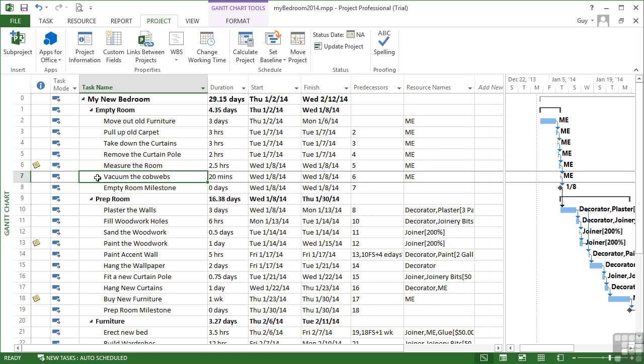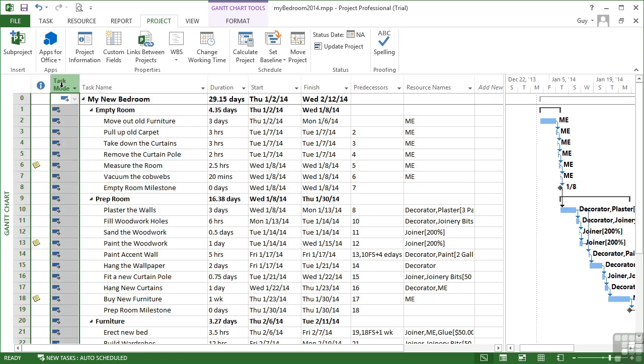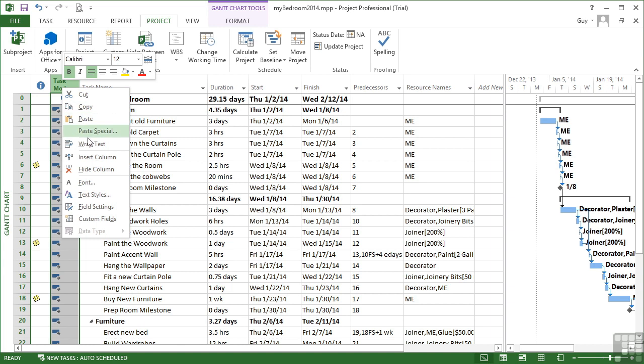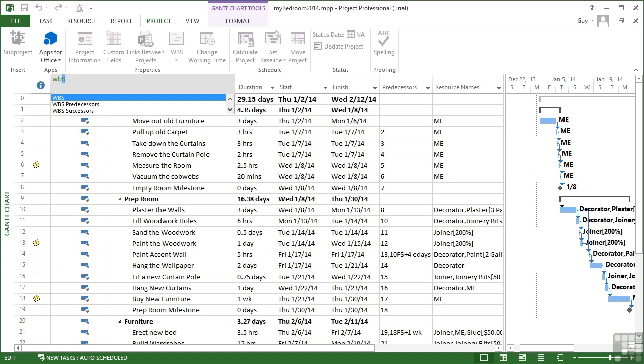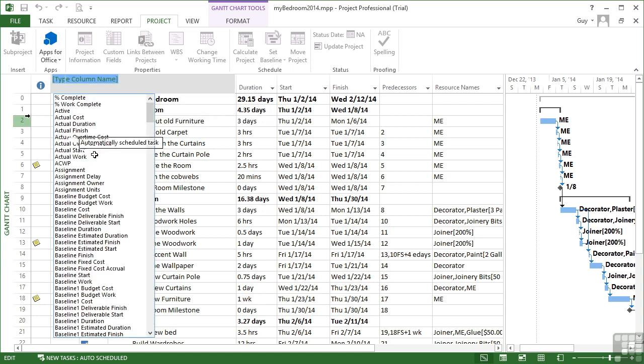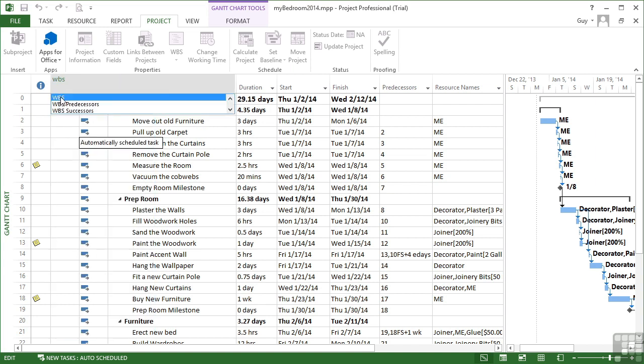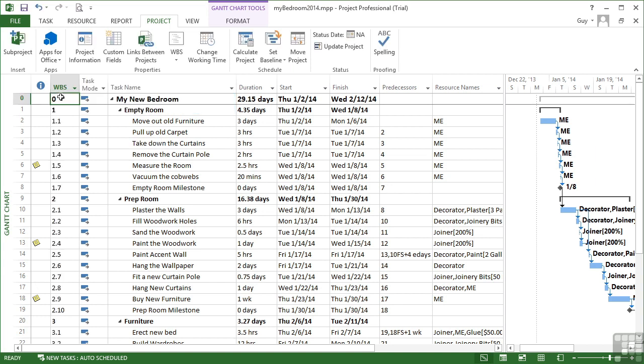Now, if we stick with the default system and don't actually look at creating our own, we can see the current WBS numbers by actually just inserting the column. So if I right-click a current column, choose Insert, and from the list of available columns, I'm going to type WBS, so it brings me to the correct place, and I see WBS as an optional field. If I double-click, it will then insert that field. Now here you can see the default WBS system in place.